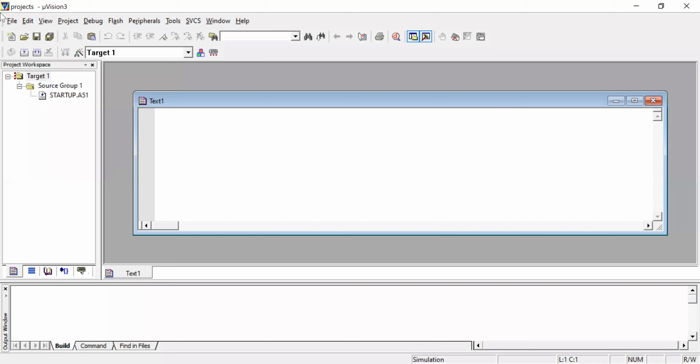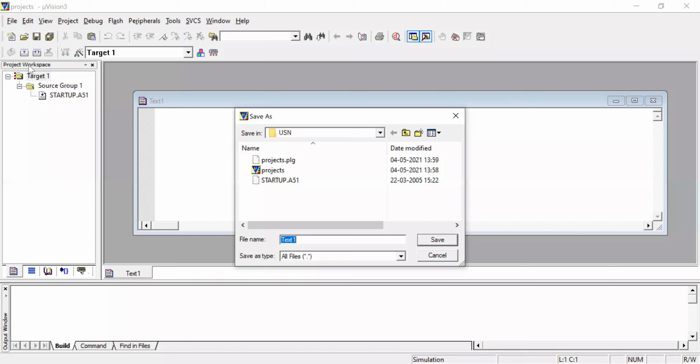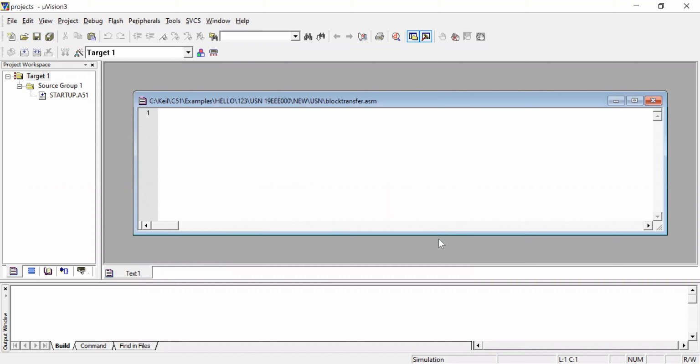Now you have to save this file. File, Save. Save the file as .asm file. For my first project, I'm going to do block transfer or data transfer, so I have to save my file with the .asm extension. Now I have saved it.